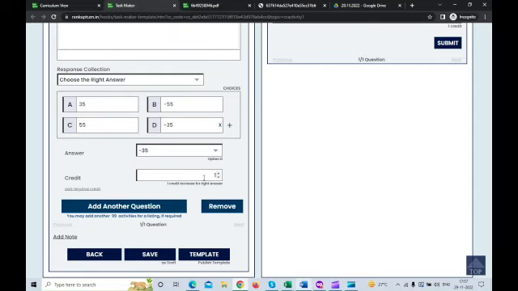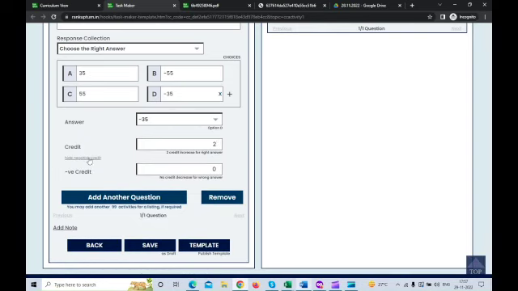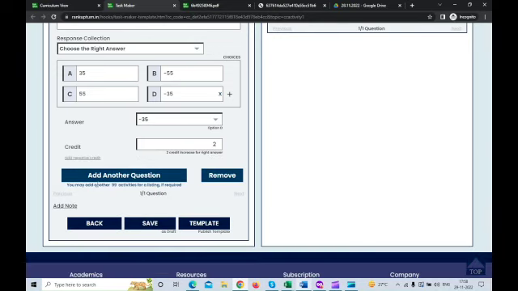And here you need to add the credit score for this particular question, like how many marks you want to give for each question. I'm going with 2 marks for each question. Also here you have negative credit. For each wrong answer, if you want to add any negative credit, you can add it here. Otherwise, you can hide the negative credit. I'm going to hide the negative credit.